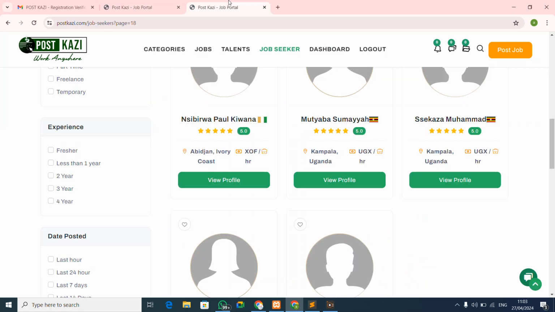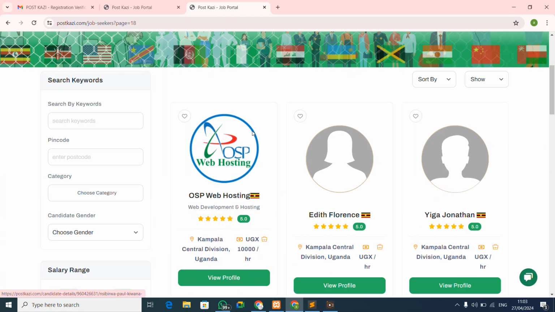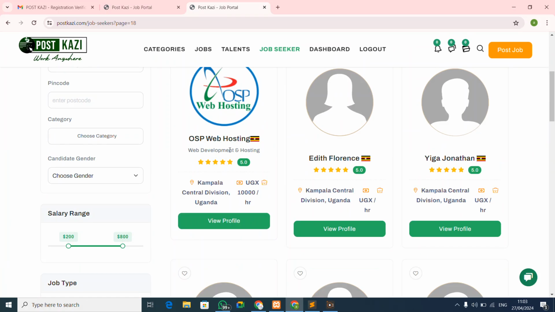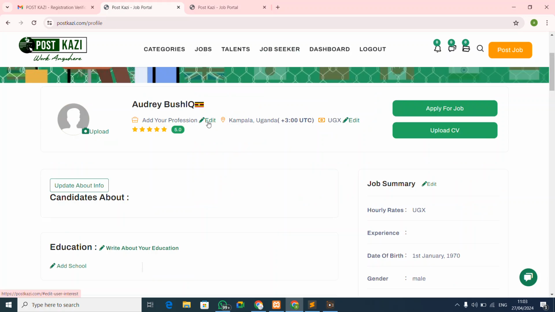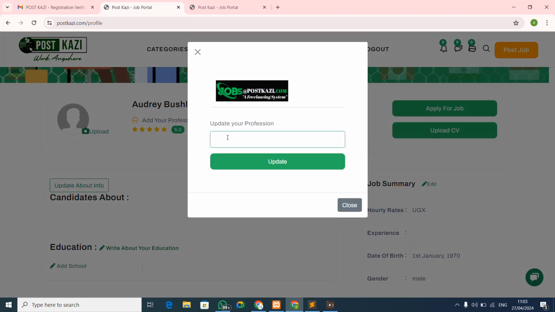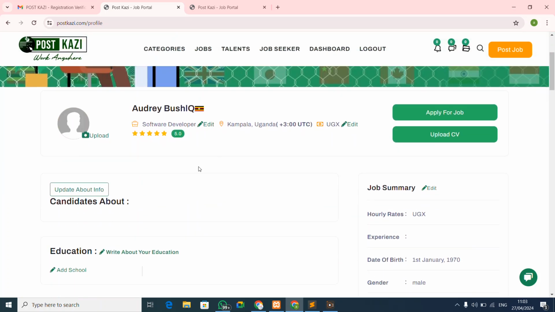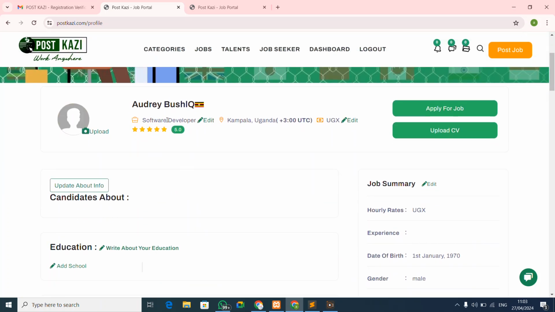To do that, let's start with the first thing first. You see here, this guy said web development and hosting. So you just come in here, click there, and type what you want to give in. Update your profile. Maybe this guy is a software developer. When you tap there, you can see now this guy is a software developer, and everyone else should be in a position to see that in the account.